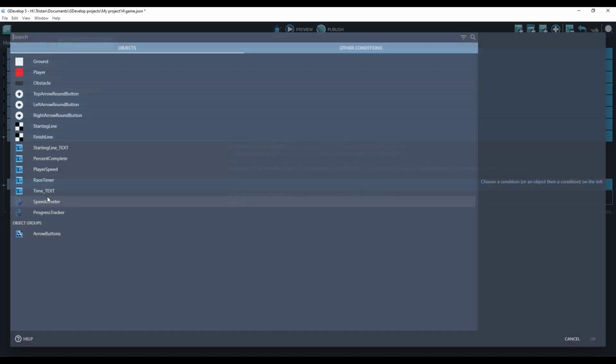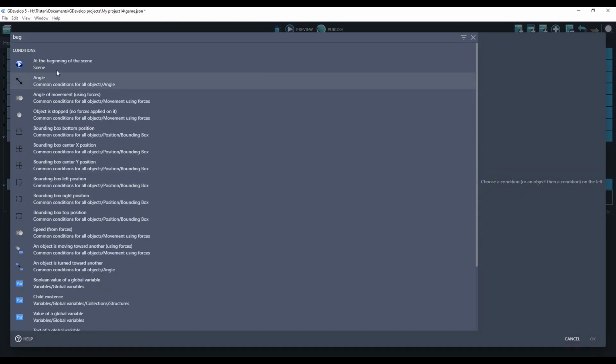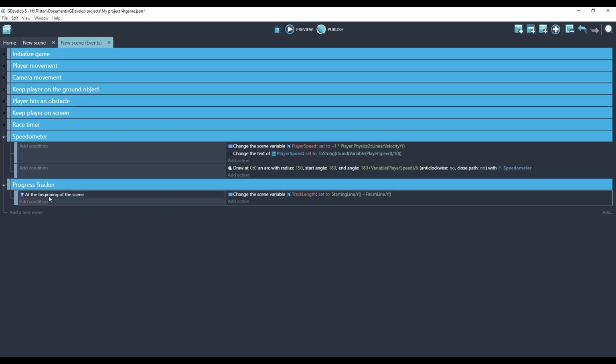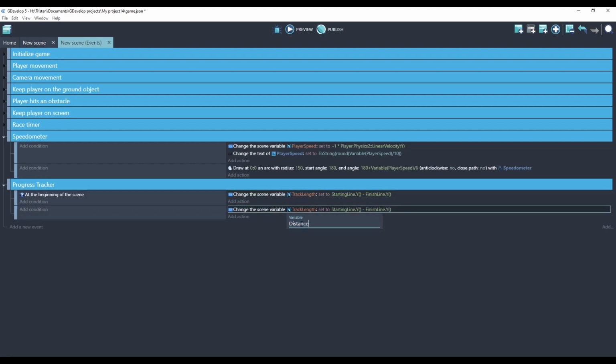And the track length is not going to change, so let's just do it one time at the beginning of the scene. This will save us some CPU cycles. Next, we need to know how far the player has traveled. So let's do another scene variable. Distance traveled, and instead of measuring between the starting and finish line, let's measure between the starting line and the player.